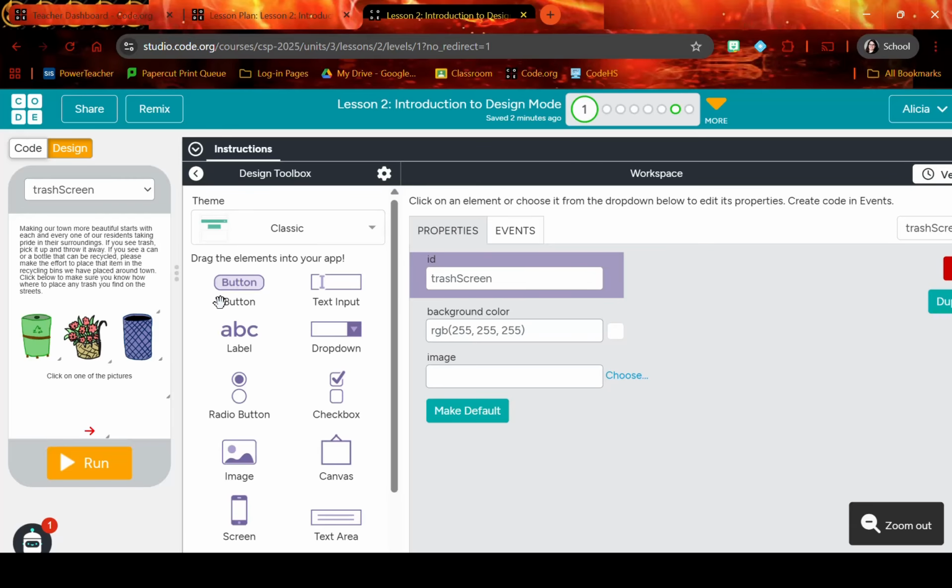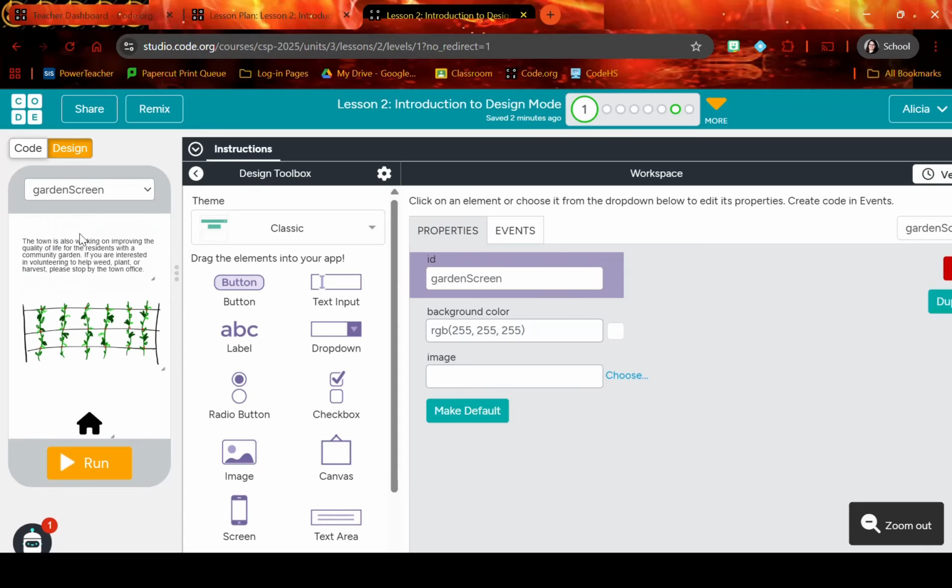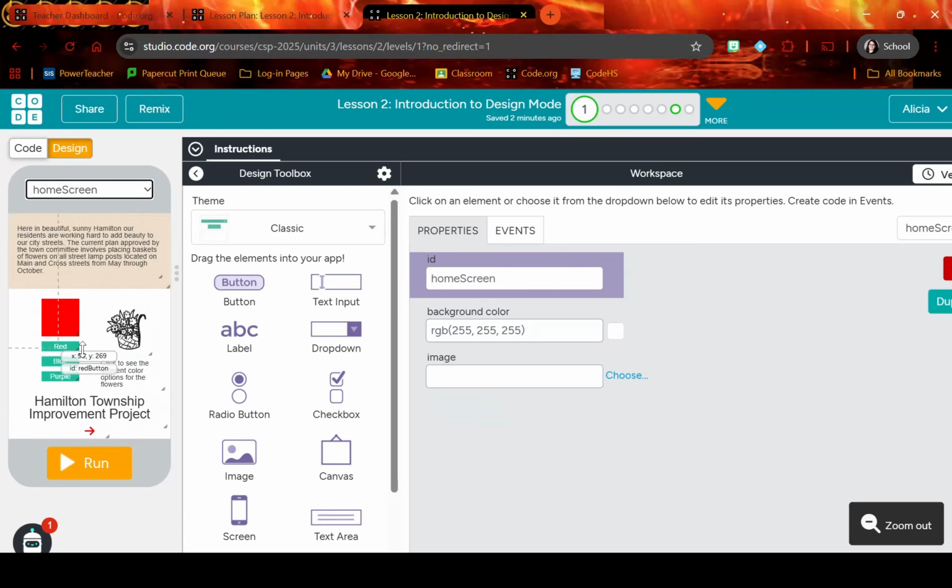So we have buttons. Right here would be a button. Text input, where you're expecting the user to type something for you. Label is anything that you want to print. You want to give information to the user, but you don't want them to be able to change it, and you also don't want them to be able to click on it. It's just a static piece of information.